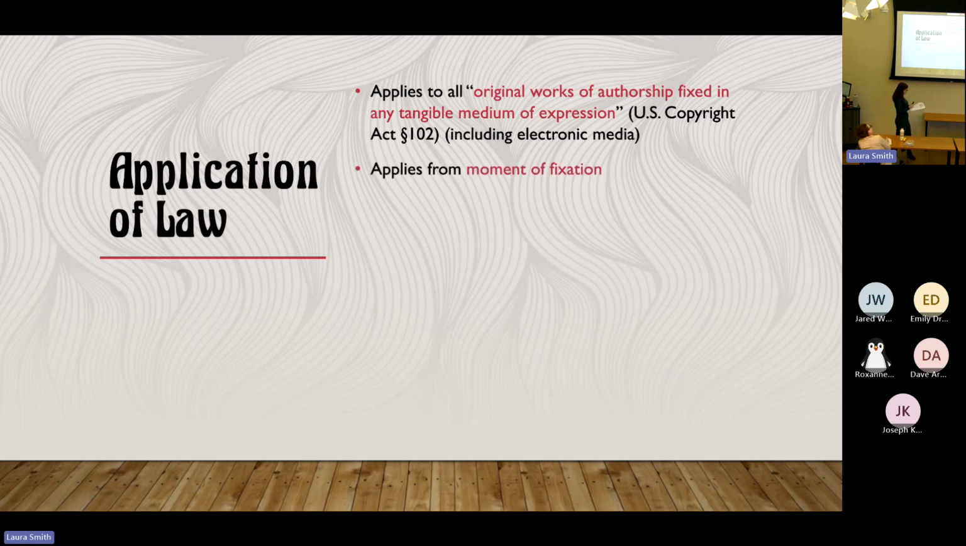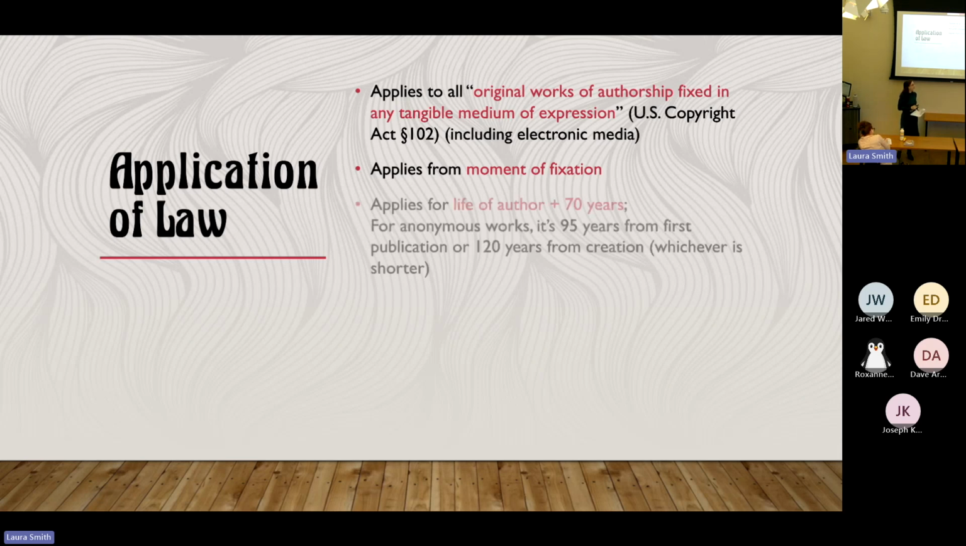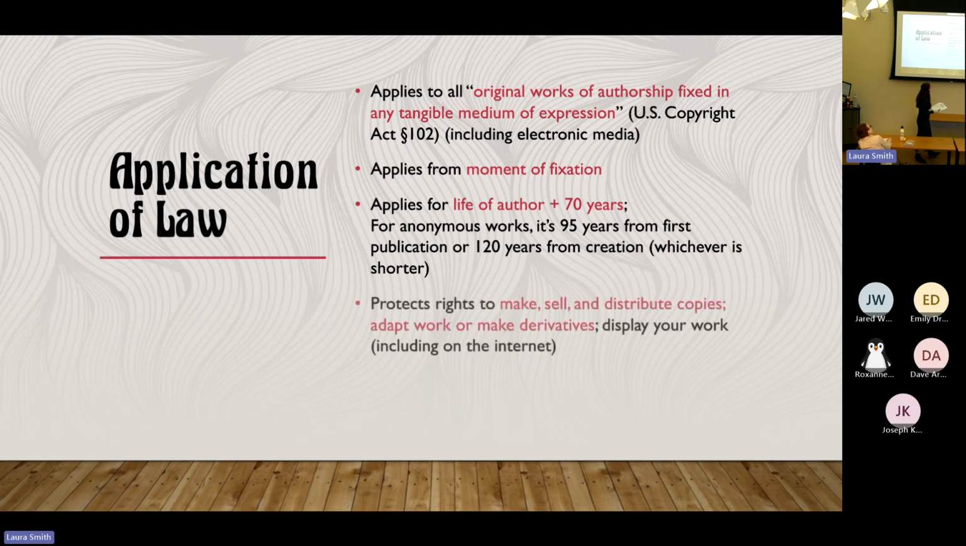Your creations are automatically protected as they are created. It is a moment of fixation kind of protection, but it is a temporal right. It does not last forever. The current term is the life of the author plus 70 years, at which point a work will enter the public domain. We will get back to that as well. This protects your exclusive rights to make, sell, and distribute copies, adapt your work, or make derivatives.